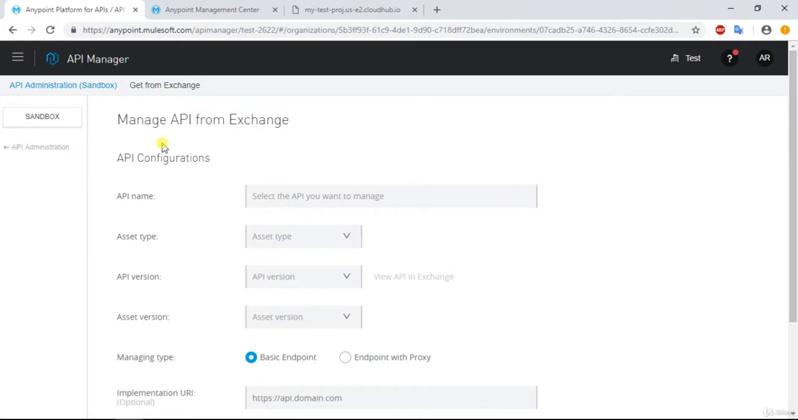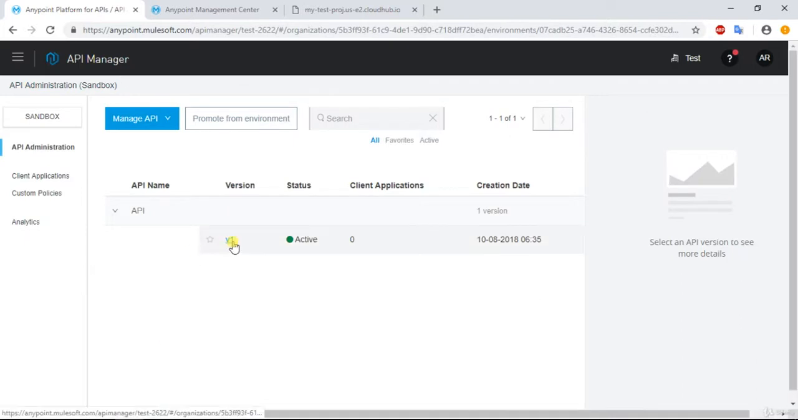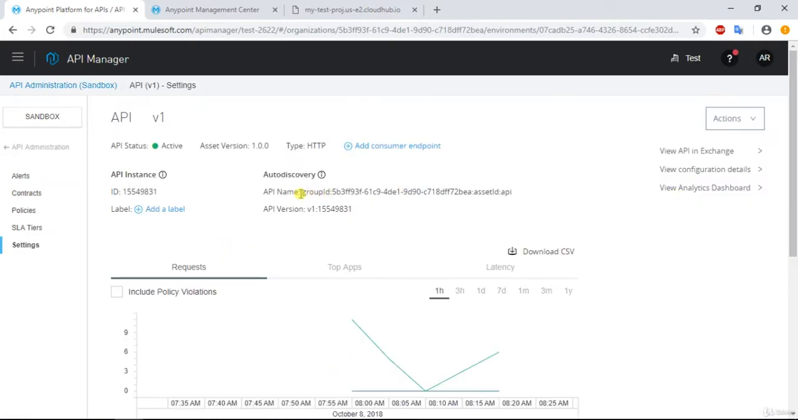If you don't have any of the assets, just create one and go to Manage API from Exchange. Here, write your asset. It's HTTP, version v1, version 1.0.0, basic, and then save it. Right now, I will not save because I already have that. Then I will click on version v1. Here you can see there is an API name and then we have the API version. We need these details to apply on the API, so that the API comes to know which policy we want to apply on which particular API.